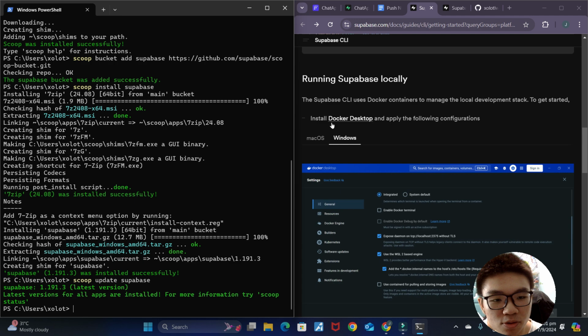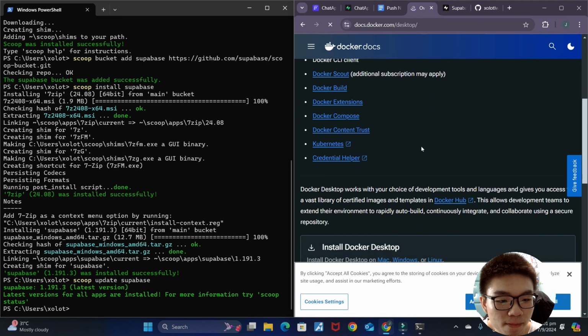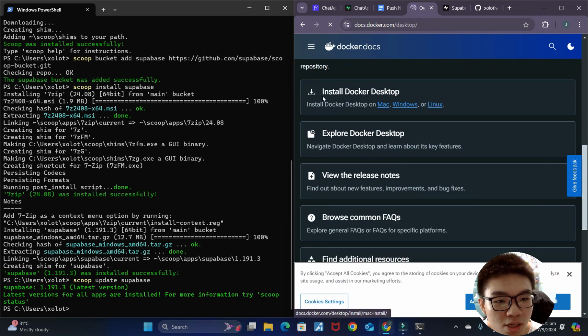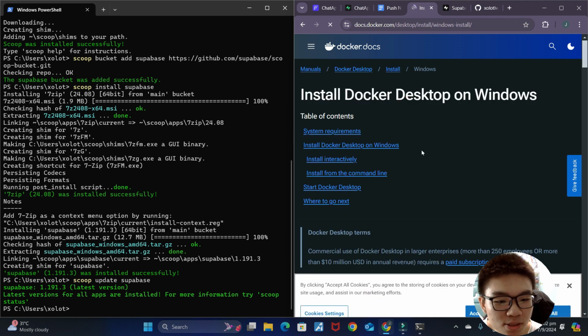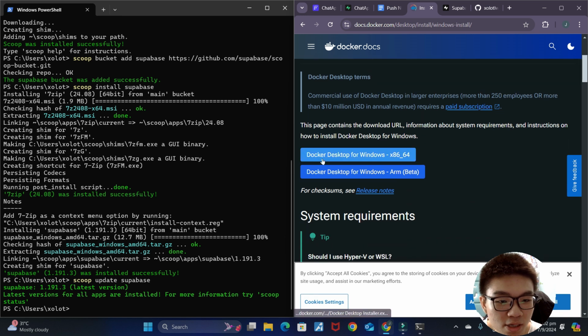Next, we have to download Docker Desktop. So we can click on this link once again. We can scroll down, and under Install Docker Desktop, we want to choose the OS that you're on. For me, it's Windows, so I'll click on this. And I'll download this Docker Desktop for Windows x86_64. You can see that the download has started and has finished.